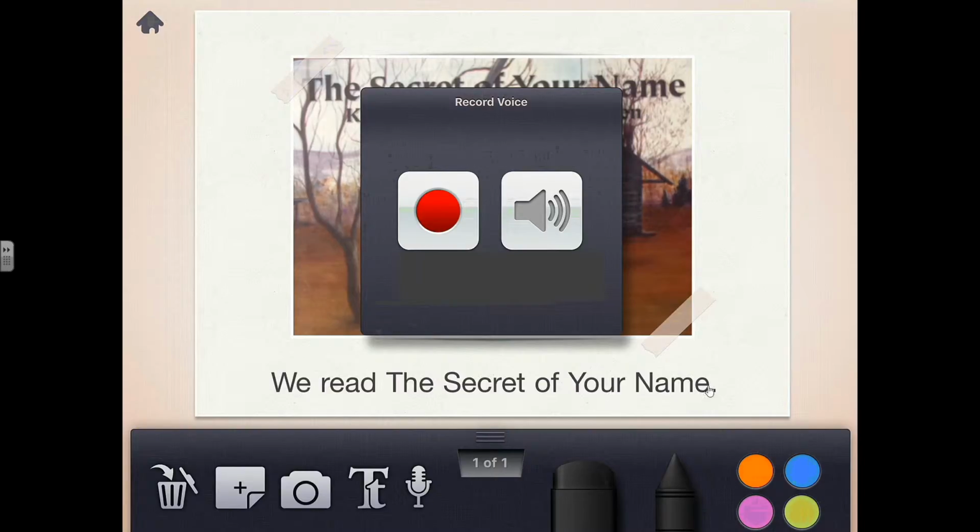I'm going to want to read this sentence here. I'm going to want to try and read it fluently without blending the words together very much, but also not making it too choppy. So I'll do my best here. We read the secret of your name.